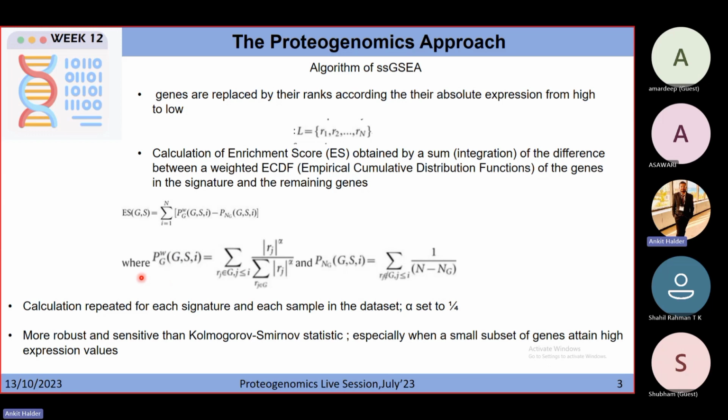So this enrichment score is calculated for each signature and each sample in the data set. In GSEA, only one whole-group enrichment score is calculated, but here it is calculated for each sample in the data set. Okay, so why is it being done? What is the advantage of it? A natural question comes up: what's the advantage of this?